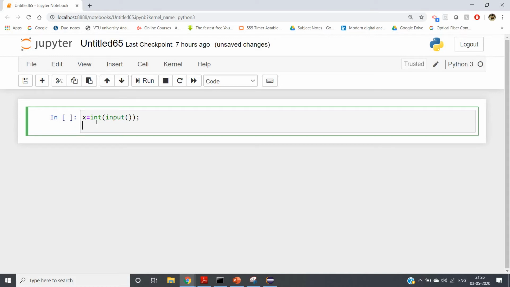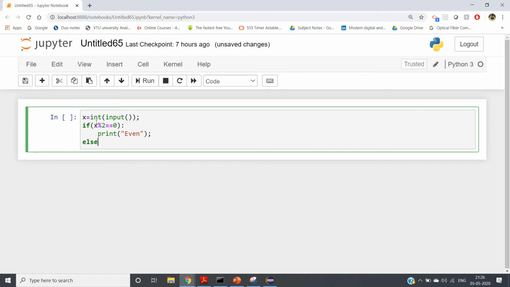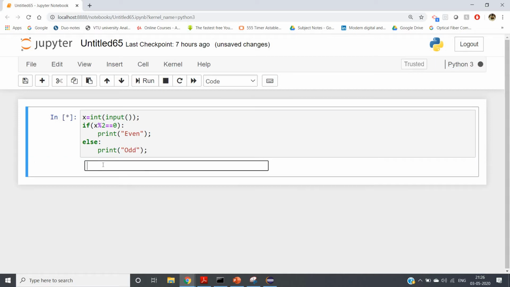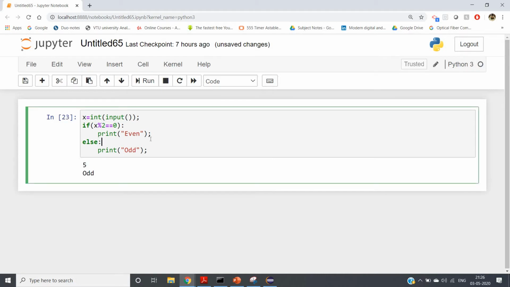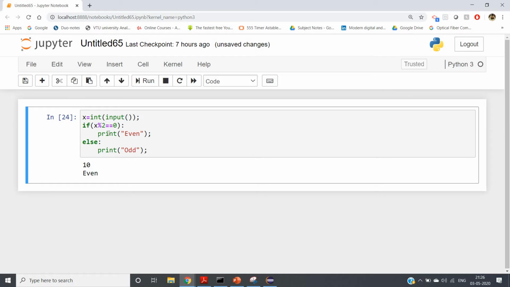Okay, so first we are taking the input from the user, then we are getting the remainder using modulus. So if x mod 2 equal to 0, then print even, else print odd, right? So here I can just show you some example. Suppose our input is 5, which is an odd number, and it is printing odd. Okay, suppose I run and the input is given as 10, the output is even. So this we are writing as an if else statement, right? As I have shown you in my previous video.